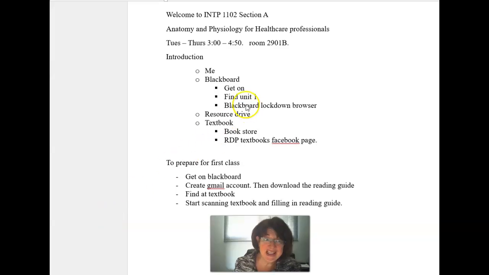Now, INTP is an interdisciplinary anatomy and physiology course for healthcare professionals. So this includes the pharmacy technicians, the occupational therapist assistants, and also the sonogram. We will be meeting Tuesday and Thursday from 3 to 5 o'clock. I do give you a break halfway through, but make sure you bring snacks if that's your sleepy time.